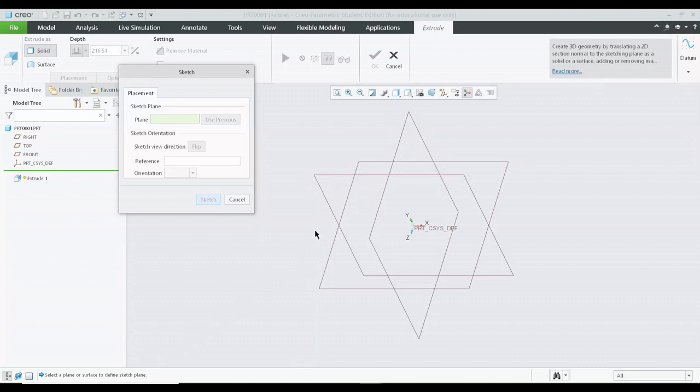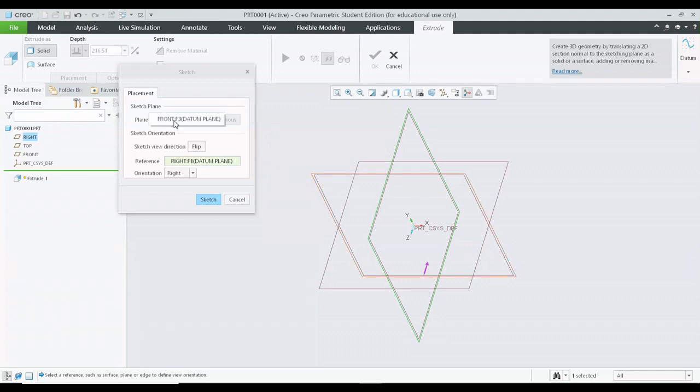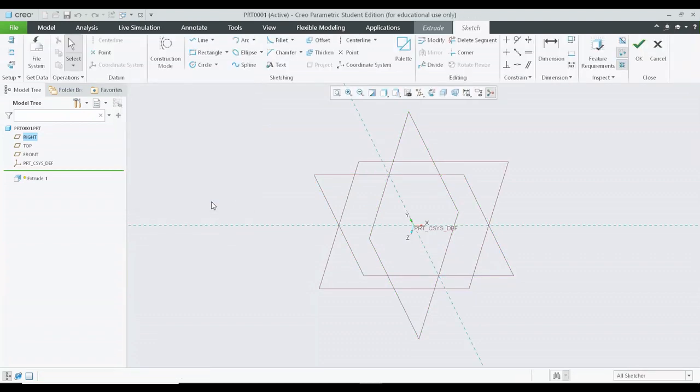So let me just try to click on the front plane. Since this is the first time we are working with Extrude, let me work with the front plane right now. I have selected the front plane, and the moment I clicked on it, I got a notification over here that the front plane is selected. And let me press Sketch right now. Clicking on Sketch activates the sketching layout.